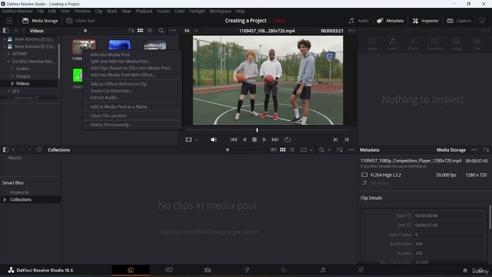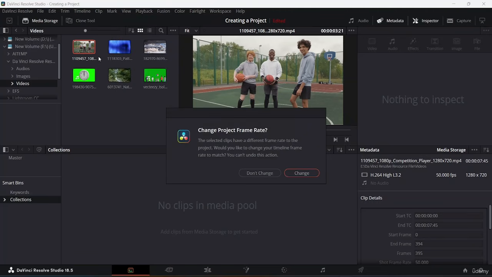Just right click on the video, and from here you can see you have the option of add into media pool. Once you add this into the media pool, you will have a pop-up window which says the selected clip has a different frame rate to the project. Would you like to change your timeline frame rate to match? Under the options, you have two: one is don't change, and the other is change.